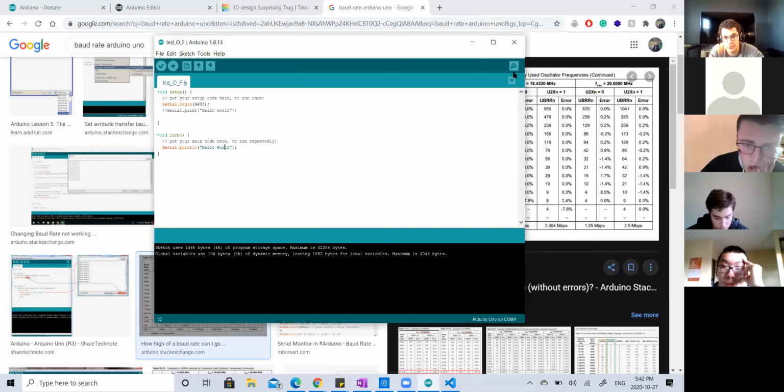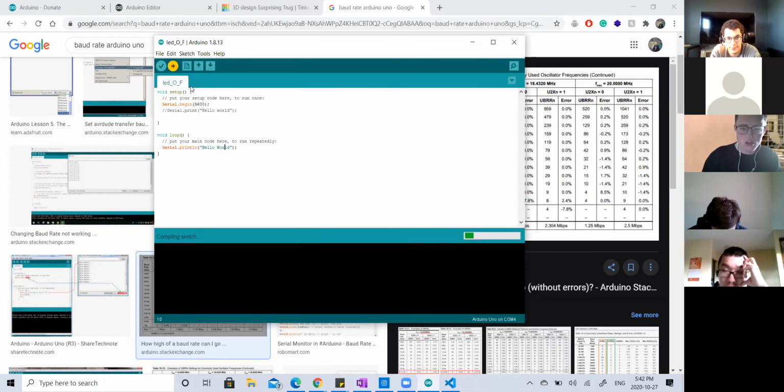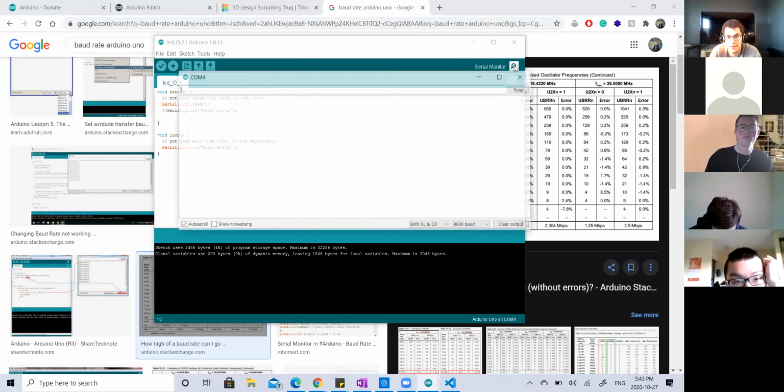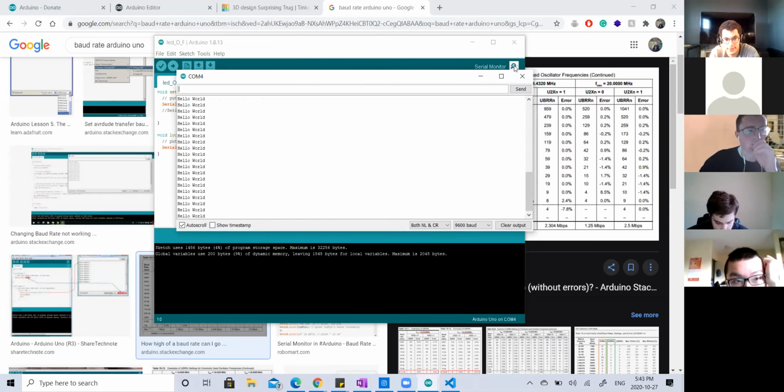And so that would just put a new line to it. Now, if I press upload, notice that it's saved because the weird squiggly mark disappeared. And if I open the serial monitor, they will all be on a new line by itself.